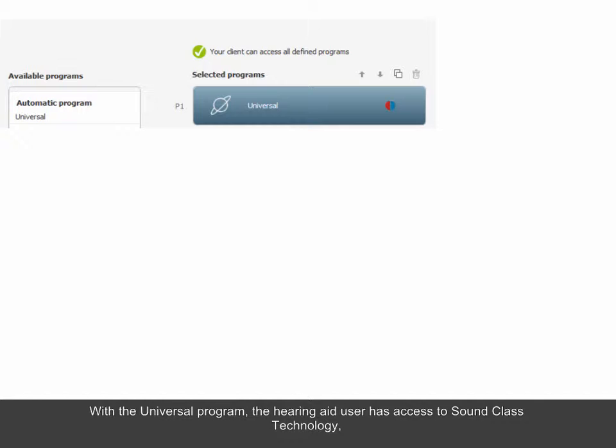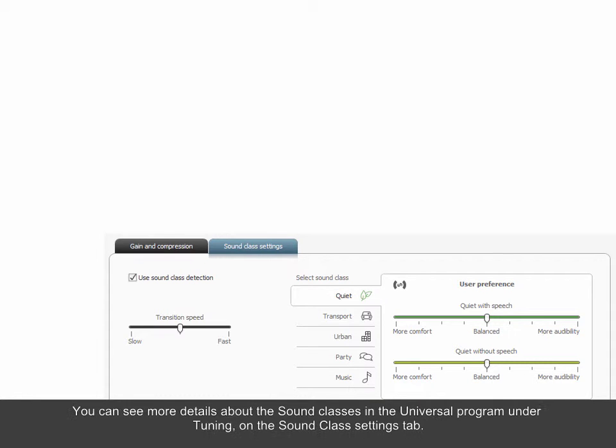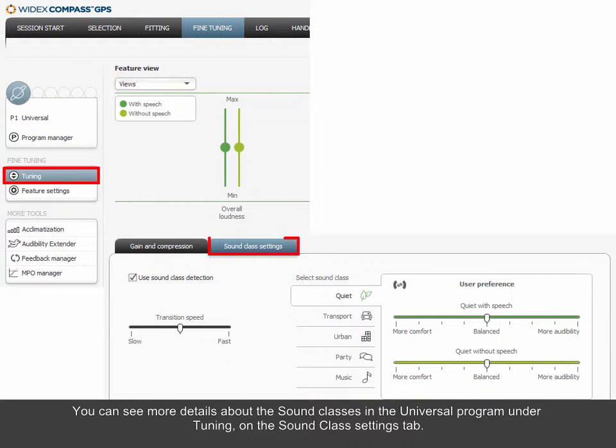With the Universal Program, the hearing aid user has access to sound class technology, which automatically optimizes the settings according to which of the 9 different sound classes has been detected. You can see more details about the sound classes in the Universal Program under Tuning on the Sound Class Settings tab.